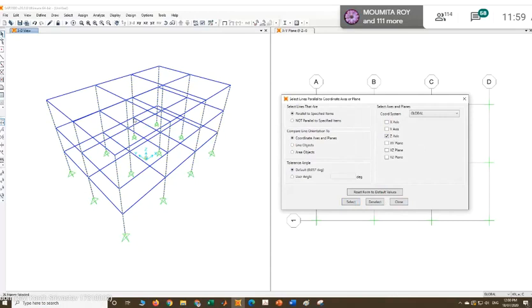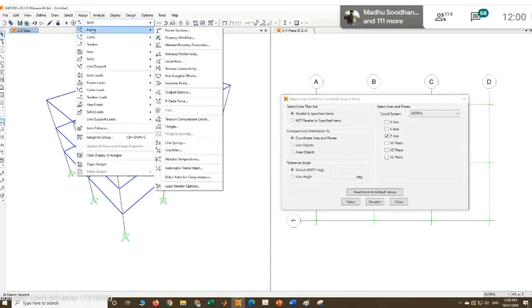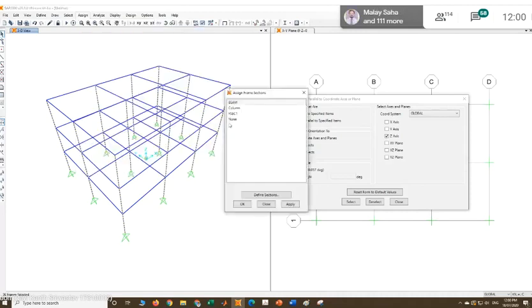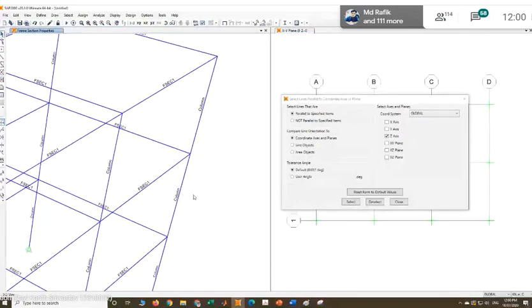Once selected, we can go to assign, and then assign frame, and then frame sections. The frame sections we have created are column and beam, so columns. So the frame section column is applied. You can see that the name column is given to these vertical members.